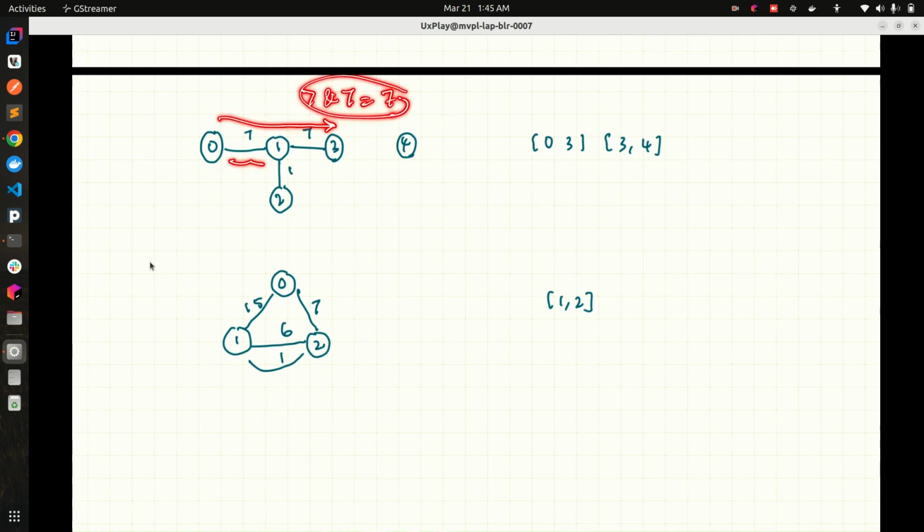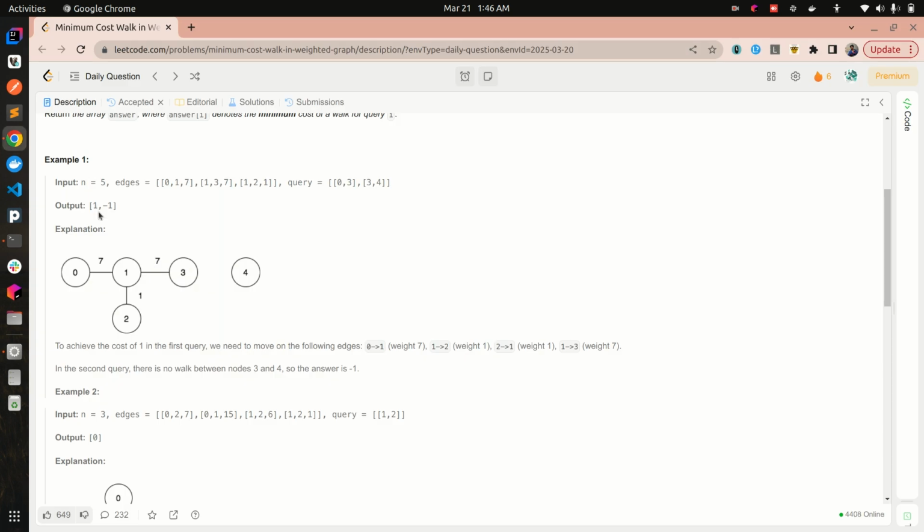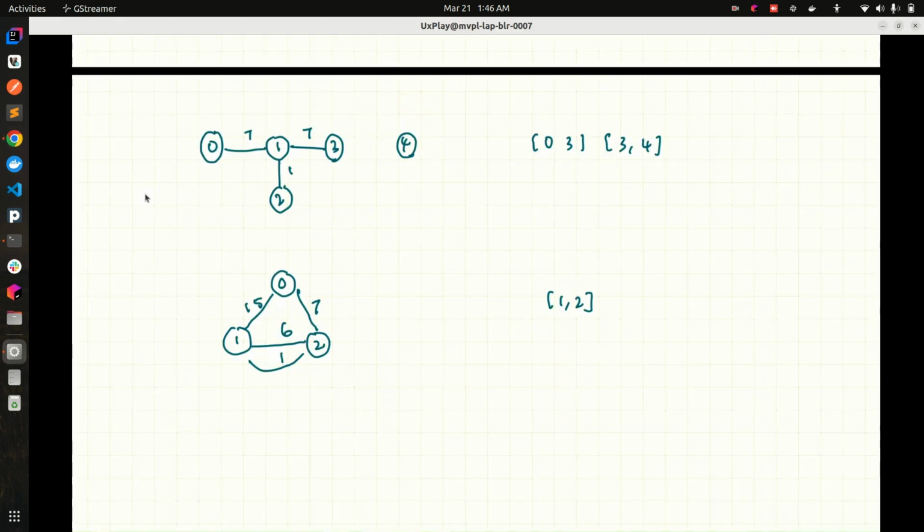The other path would be I can go from 0 to 1, from 1 to 2, 2 to 1 and 2 to 3. In this case the cost will be the bitwise AND of 7, 1 and 7. Sorry, here the cost will be 1. Let me write it down here.